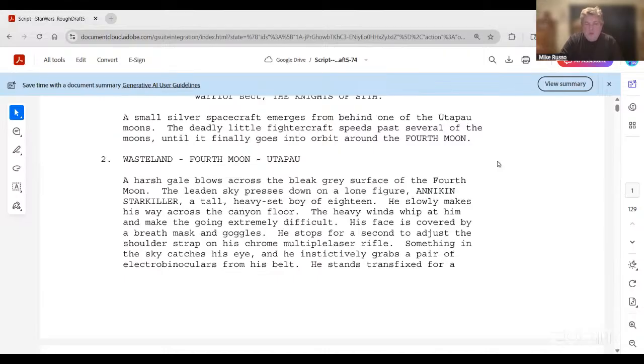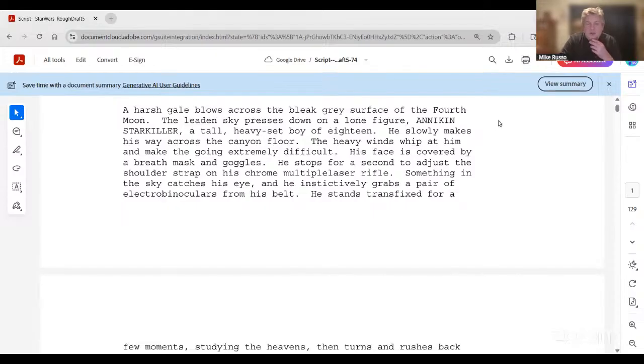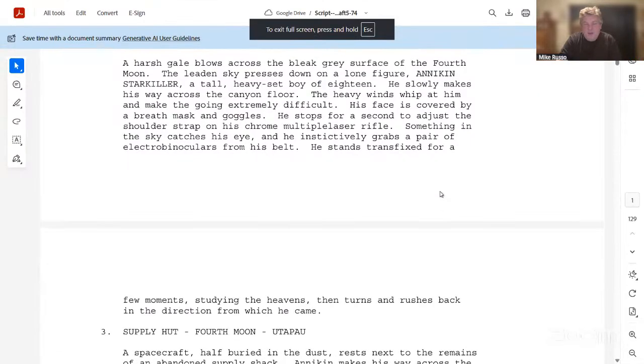A harsh gale blows across the bleak gray surface of the fourth moon. The leaden sky presses down on a lone figure, Anakin Starkiller, a tall, heavy-set boy of 18. He slowly makes his way across the canyon floor. The heavy winds whip at him and make the going extremely difficult. His face is covered by a breath mask and goggles.